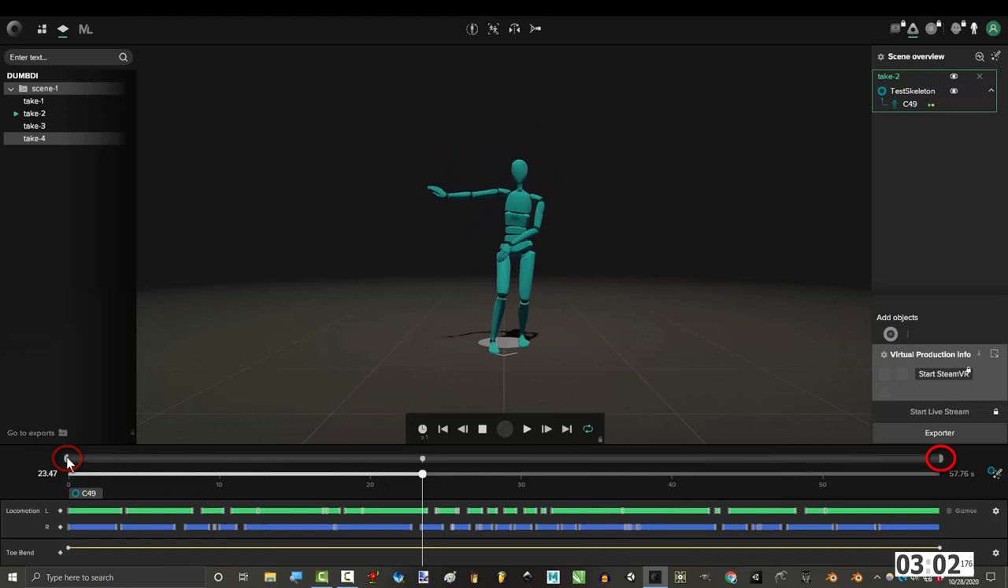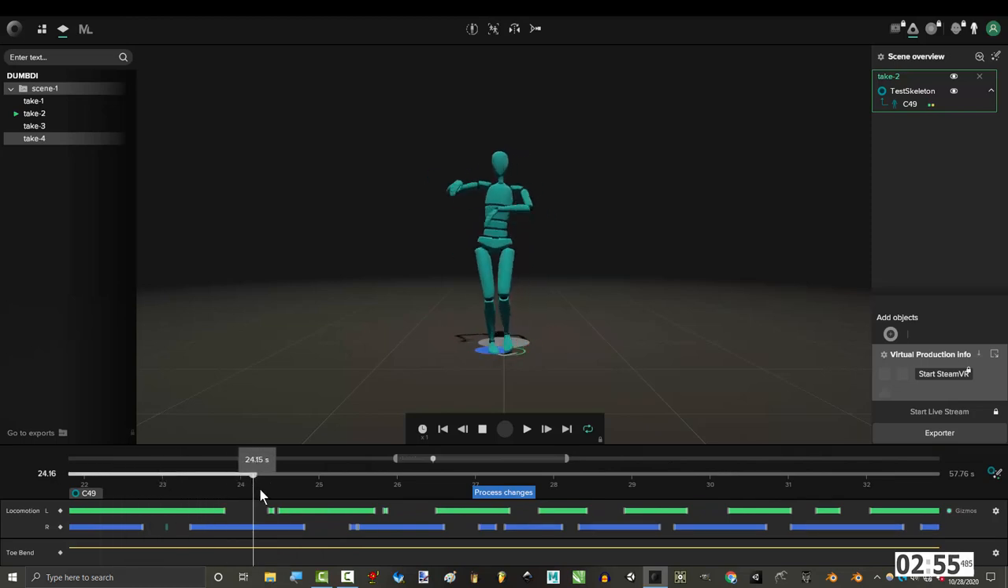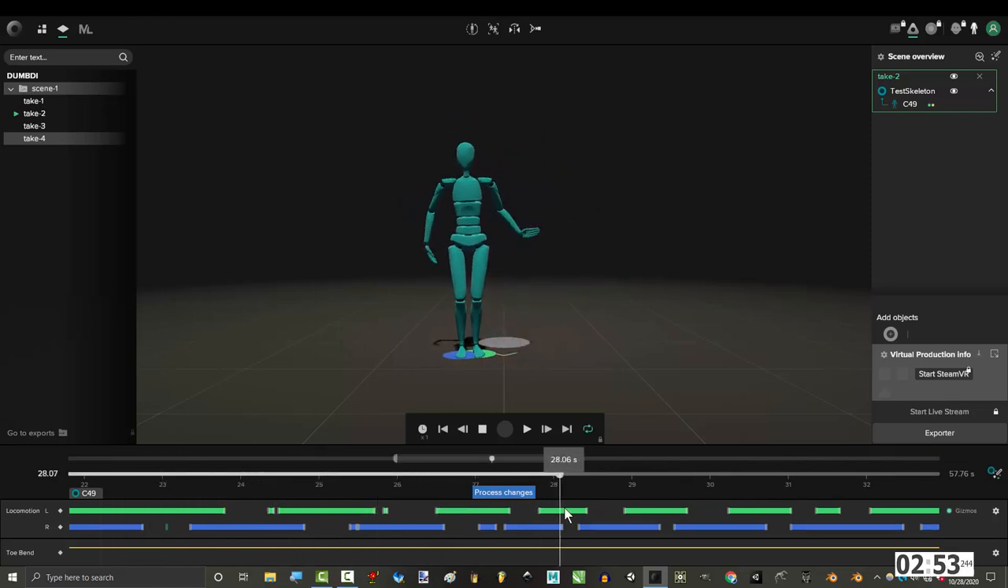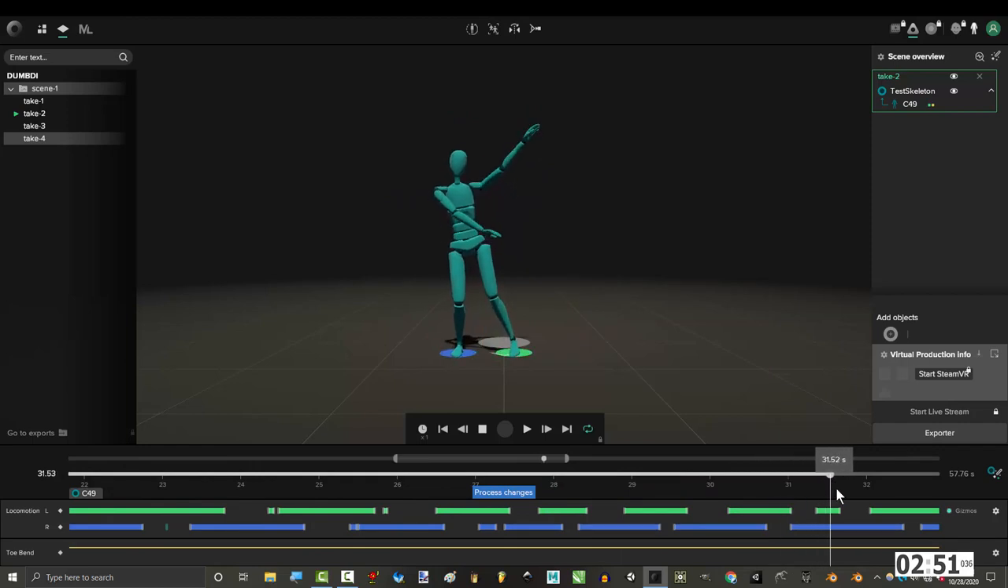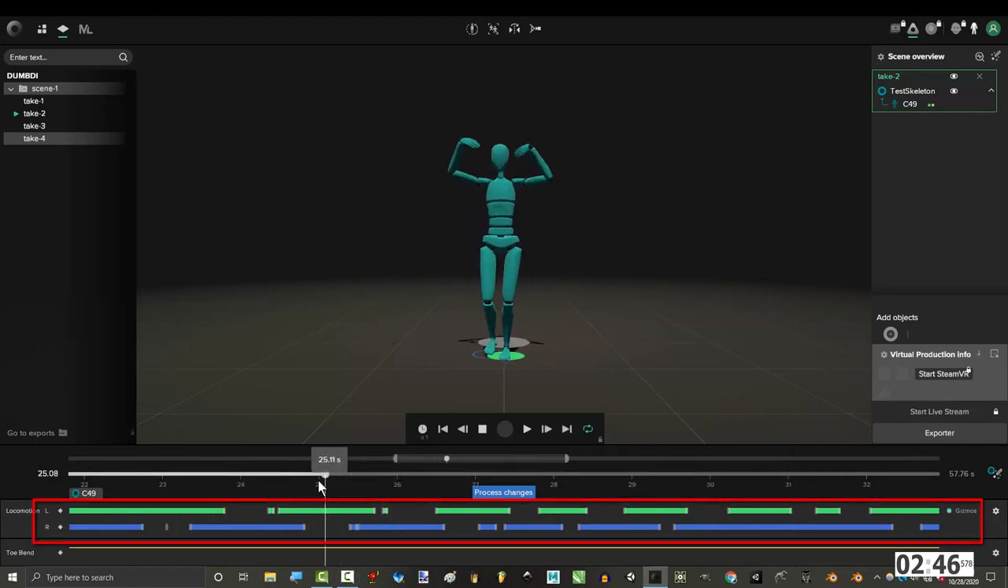At any point, you can adjust the parts of the timeline that you can see by dragging the ends and the beginnings left and right here. Now, if you go down here and turn on the gizmos, you will see where the feet are touching the ground. Blue is the right foot and green is the left. When the feet are in the air, they look like outlines, and when they're on the ground, they'll be solid colors. And under the timeline, you will see the same green and blue colors.